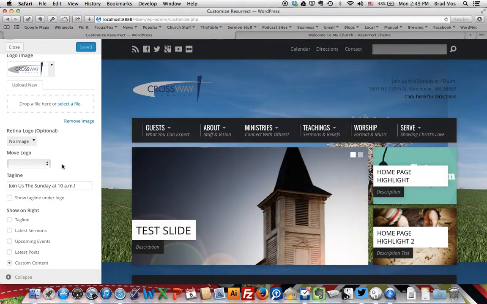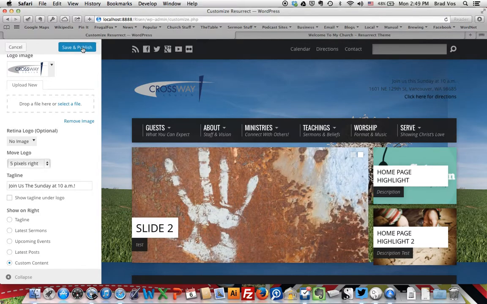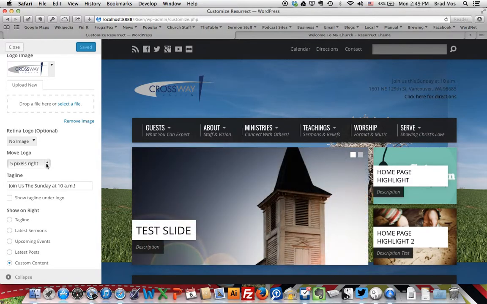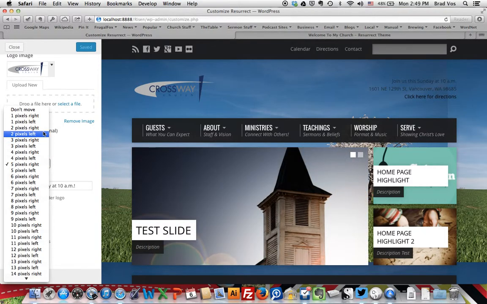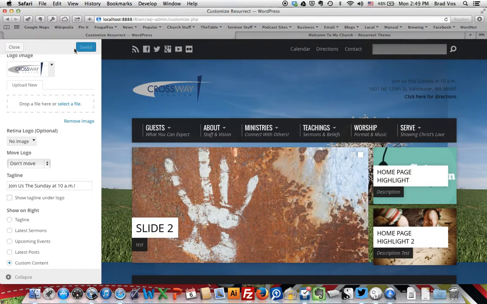And on top of that, you can move your logo. You can move it to the right or to the left, and I'll just show you how that's done, and save and publish, and there it goes. It will get moved here, and it will shift over just slightly. You don't notice it much because I didn't do that, but you can change that a little bit if you want to. So that's a cool feature of it as well.